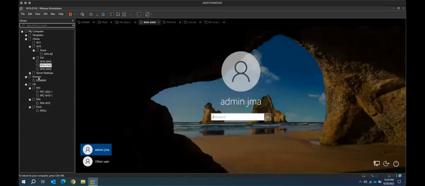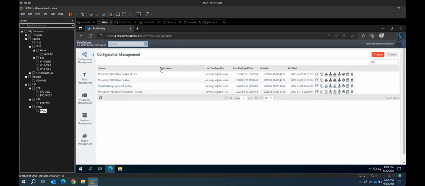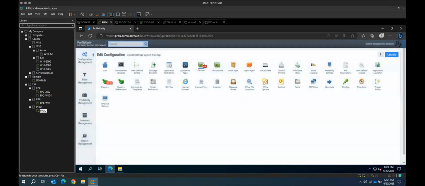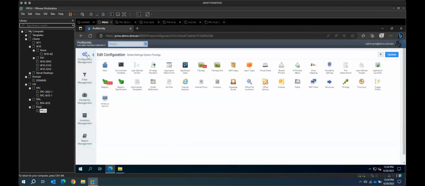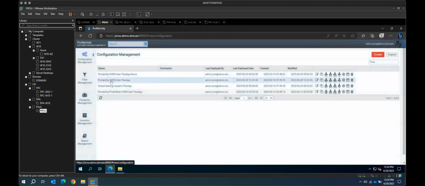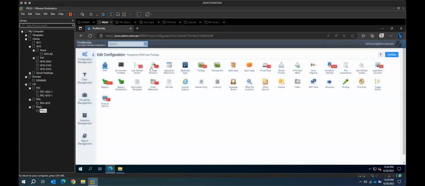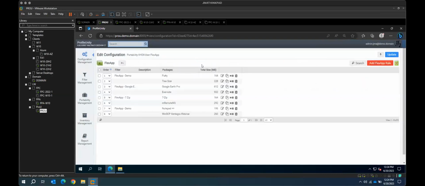And let's log into this VM. So this VM picked up 2 configurations. It picked up a system boot FlexApp configuration where it pulls up Adobe Reader, OpenOffice, Google Chrome, et cetera, et cetera. And then also simultaneously, it picks up this user configuration, which does portability, some privilege elevation, and various registry keys, as well as these FlexApps.